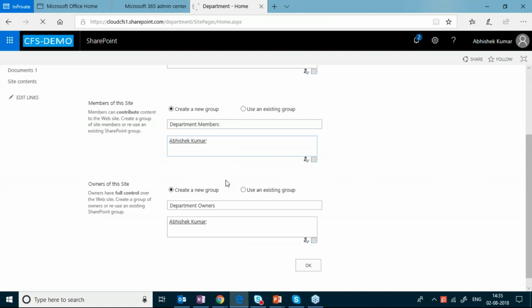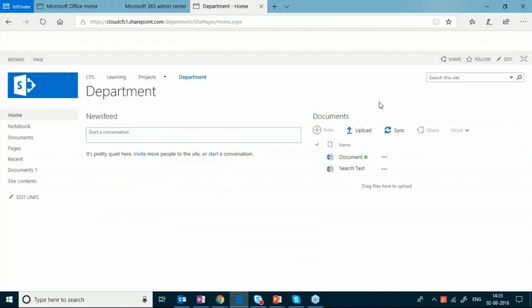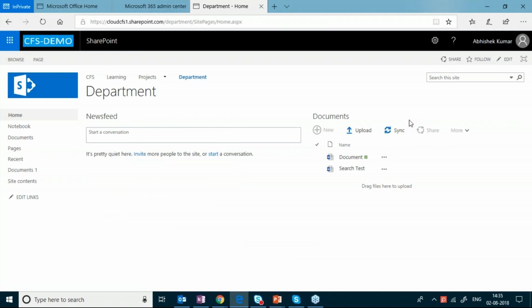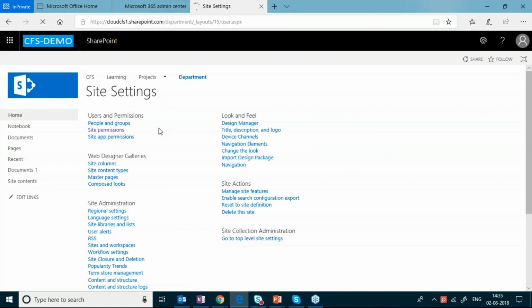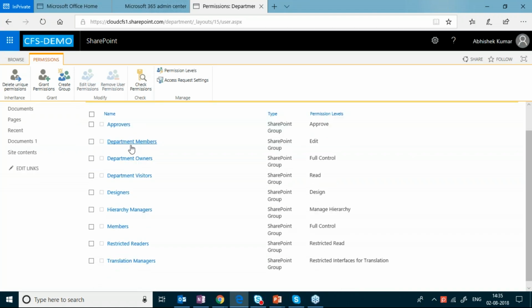And as I'm creating these groups as an admin, my name is obviously coming over in all three groups. So I'll go to site settings once again, and after going to site settings, site permissions, and in site permissions you can see those three groups over here.